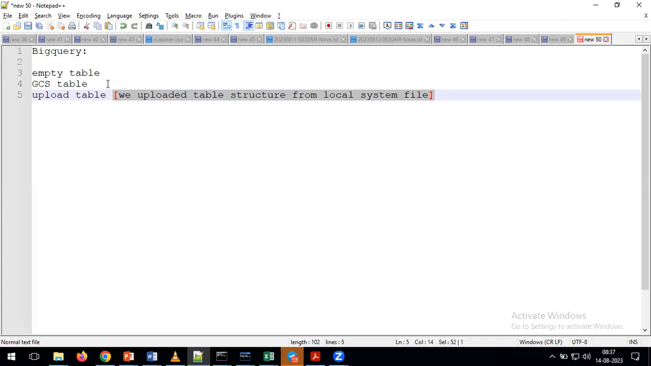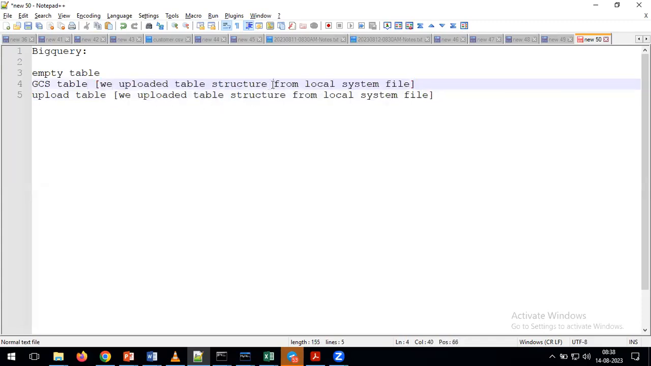And in the GCS table, we uploaded the table structure and data from GCS. So we created the empty table, the GCS table, and the upload table. In the GCS table and upload table, we uploaded the table structure and data from a particular file. In the upload table, we used the local system file, and in the GCS table, we used the file from GCS. All these are the topics we covered practically as part of our previous session.